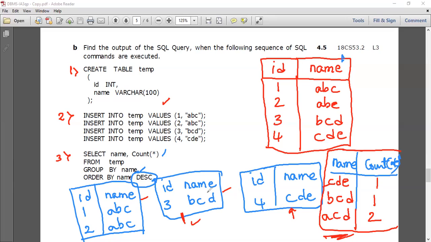If this DESC is not there, it means it will be ascending order. Ascending order means these entries will be reversed. That's it. So ABC will appear in the beginning, then BCD, followed by CDE.